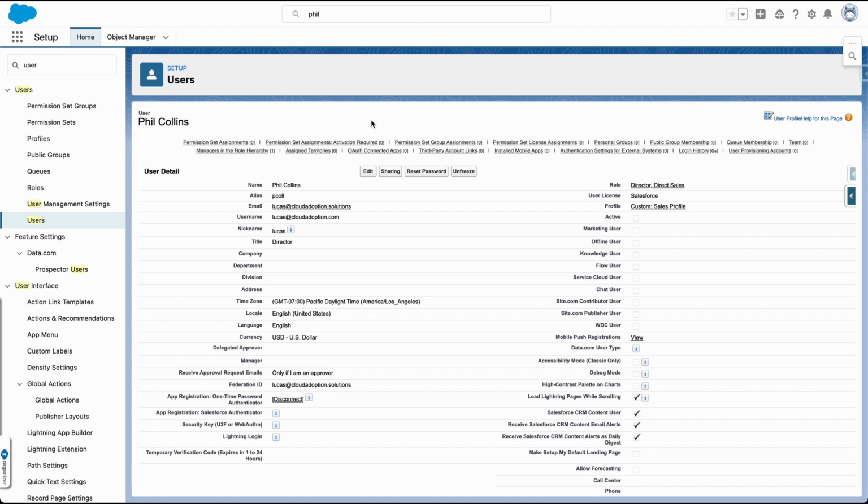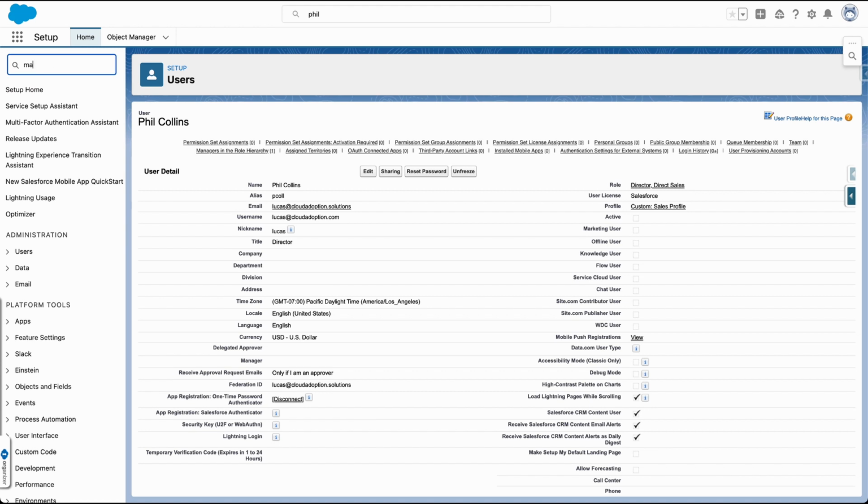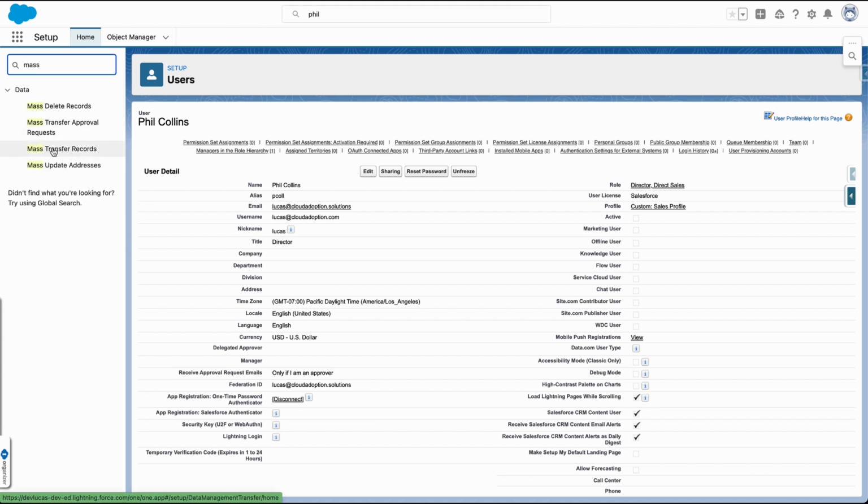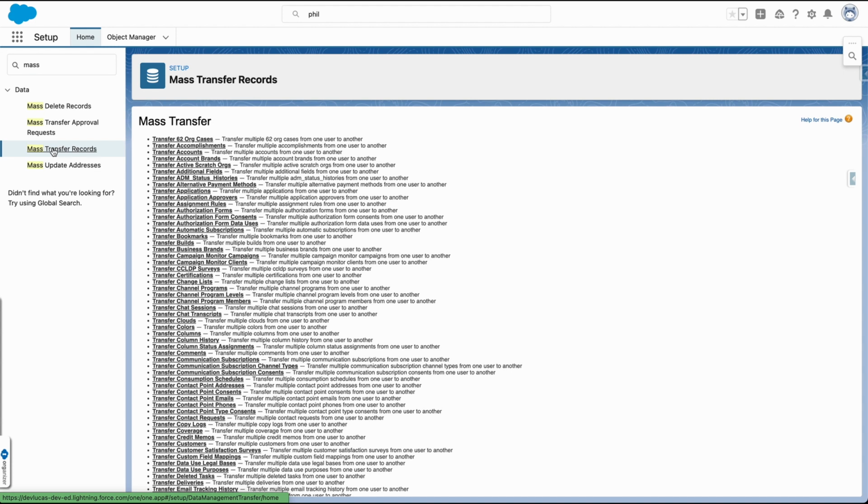However, you are not done. You will need to transfer any records that are owned by the user, like their accounts or opportunities. You definitely don't want those to fall through the cracks on your reps. So we'll go over to this cool mass transfer tool. We'll click Mass Transfer Records.